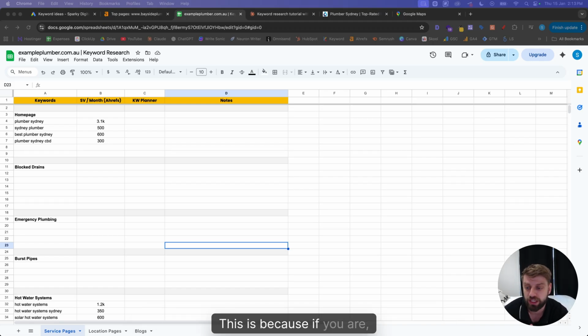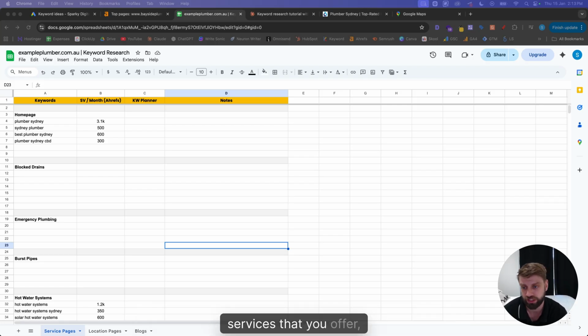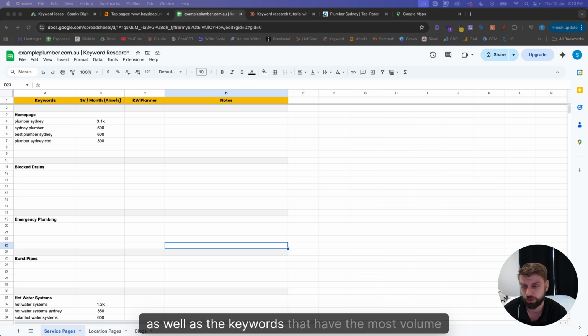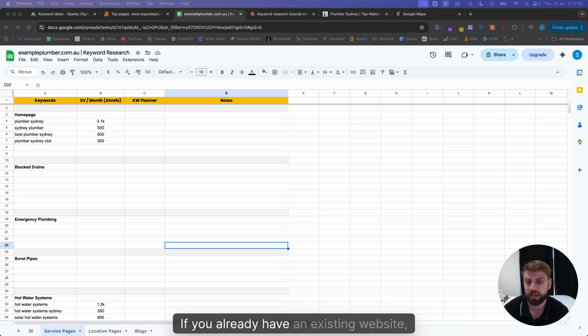This is because if you are building a new website or you have a developer building you a new site, you want to get all of the keyword research done first. That way they can structure the site around the services that you offer, as well as the keywords that have the most volume and traffic potential. If you already have an existing website, you can use this research to retarget the correct keywords on your existing pages and rewrite the content to better align with what people are actually searching for.